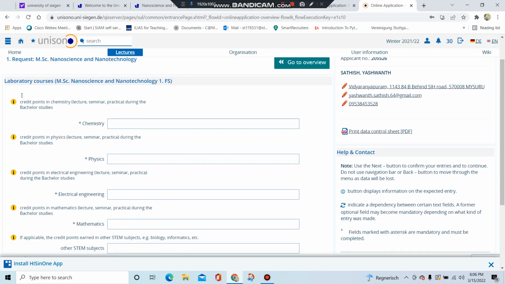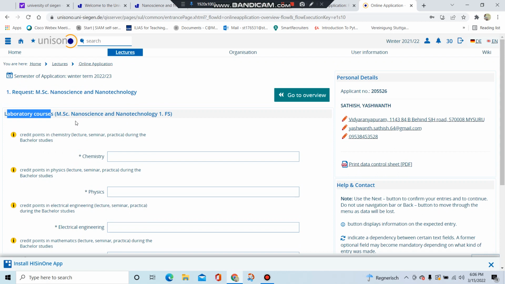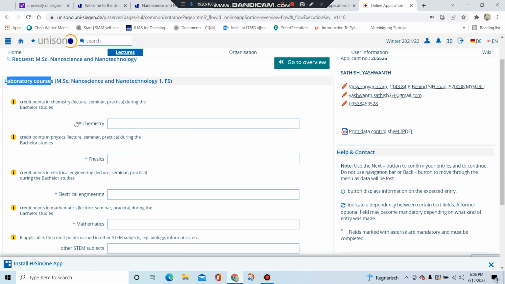Then laboratory courses. Here there are two kinds of universities, and I think I have told you about this also: technical universities and Hochschules. University of Siegen is kind of a Hochschule where you will have more laboratory courses. In the technical university, you don't have any laboratory courses because it will be focused on mathematics, fully technically oriented. Hochschules are oriented on job overview, so they will have more laboratory courses.